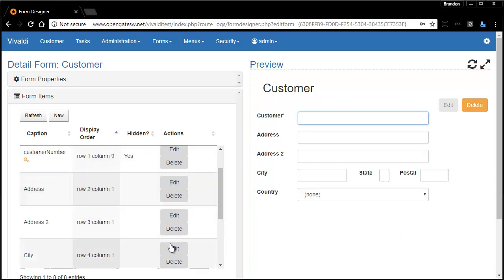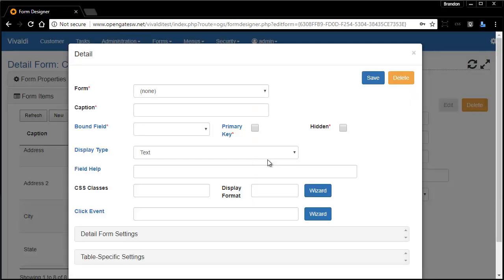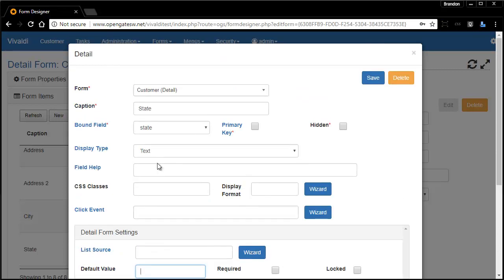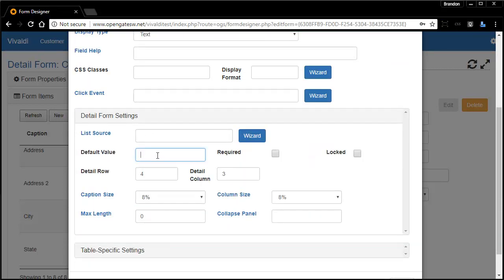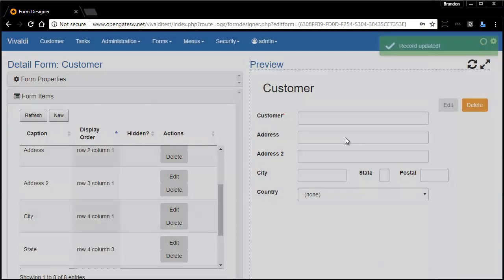With each field, you have other options like the CSS class. So there's a customer.css file that you have control over, same with a customer.js file, and an HTML header PHP file, so those won't get overwritten during an upgrade. And in there you could put special classes that you might want to use on particular fields to really make them stand out or behave a certain way. You can also specify a default value. So as an example, if I wanted the default value to always be CO, I can do that, and then when a new record is added, it will be CO.